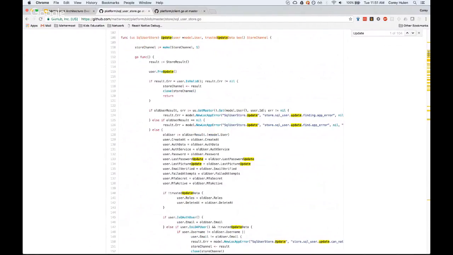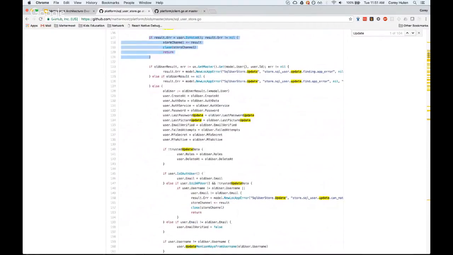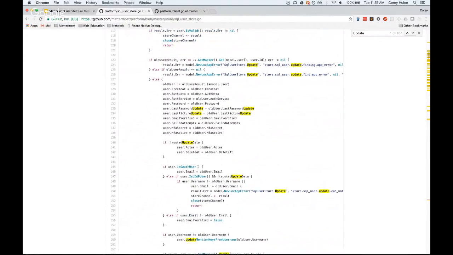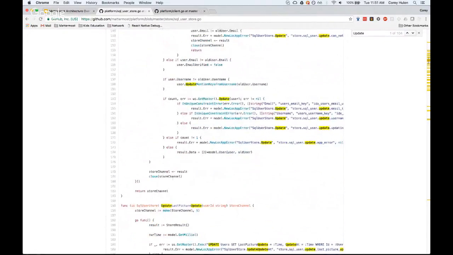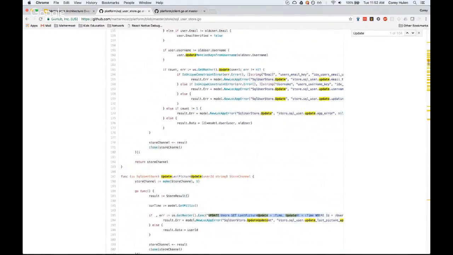Basically, here it's going to do some pre-update, might run some validation, and then down here a little ways, it's just going to call update. So it's going to pass that user in. In this example, we use GORP as our object relational mapping system, and it's just taking our Go object and saving it to the database. There's other cases where, like here's update last picture at, where we'll pass some SQL, but it's pretty standard stuff. It's nothing super fancy or super crazy.